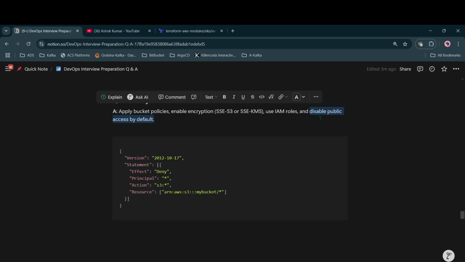By default it will be disabled. You can keep it like that, so that we will have a highly secure S3 bucket. You can write the S3 rules as well using JSON, and then you can configure the bucket to manage the security.